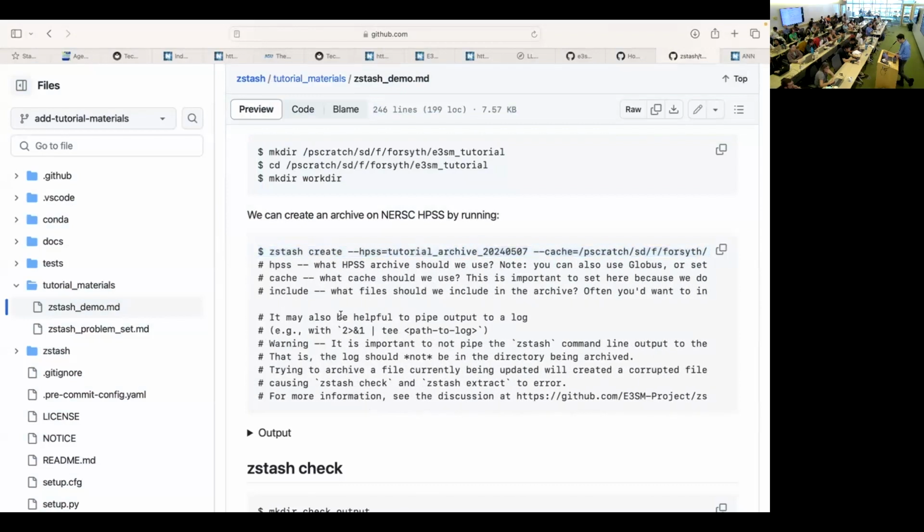And then the last thing in the command is the actual directory you want to archive. And then it may be helpful to pipe output to a log, for example, with the tee command. Just make sure not to put your log file in the directory you're archiving, because then zstash is going to be trying to archive something that's being actively written to, and that can cause issues down the road. So just be aware of that.